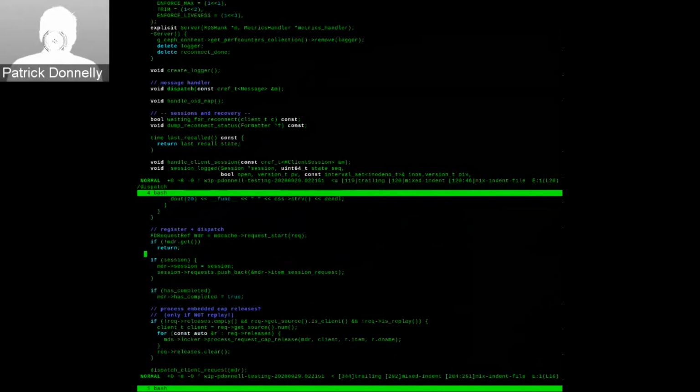Here we're doing some bookkeeping for the request. If you've ever seen the MDS make note of a slow operation for a client, for example a getattr that's being served too slowly, this is part of that bookkeeping.